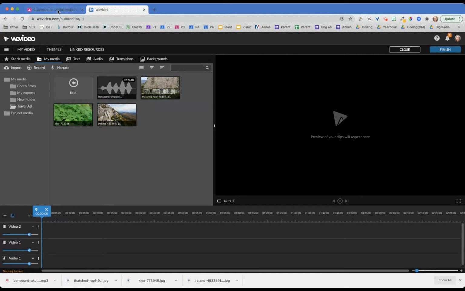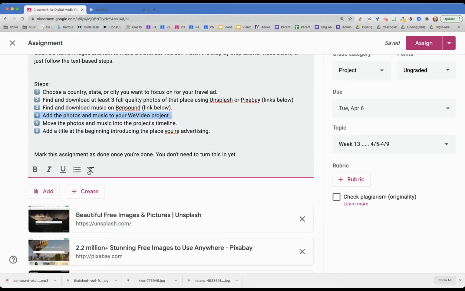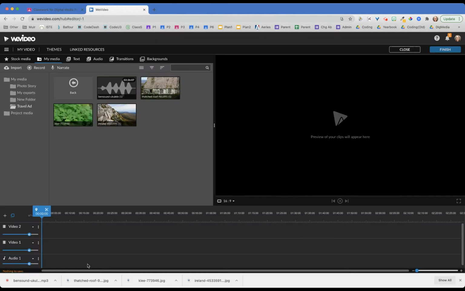And then let's take a look at the next step. So I've added my media. Next step is moving the photos and music into the project's timeline. So down here, this is the timeline. You can see the time on the top here. And I'm going to actually just drag these in one at a time.